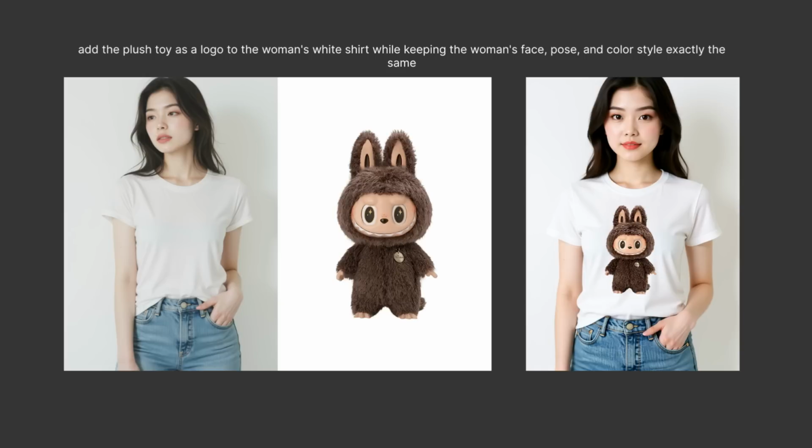For the next one, it's a similar prompt to adding something onto the shirt. So this one is another model, and then another plush toy to add in. So: add the plush toy as a logo to the woman's white shirt while keeping the woman's face, pose, and color style exactly the same. Because it's being added as a logo, it doesn't really have a problem with that. It seems to know how to do that quite well. So it adds the plush toy onto the t-shirt.